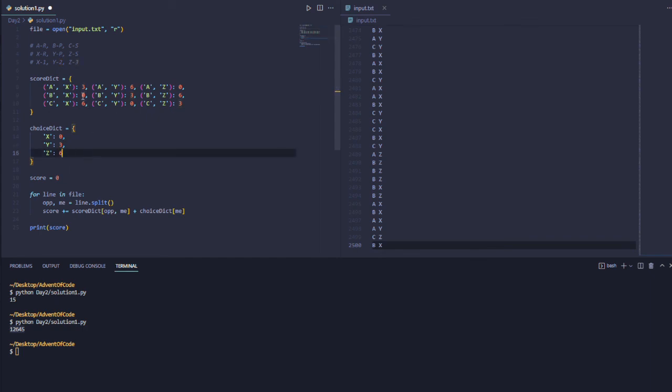Okay, so if our opponent plays rock and we need to lose, we have to play scissors, right? What loses to rock? Scissors. So our scissors is 3, so we get 3. If our opponent plays rock and we need to draw, then we need to play rock as well, right? So rock is worth 1, so this is going to change to 1. And then, if our opponent plays rock and we need to win, we're going to play paper, which is 2 here.